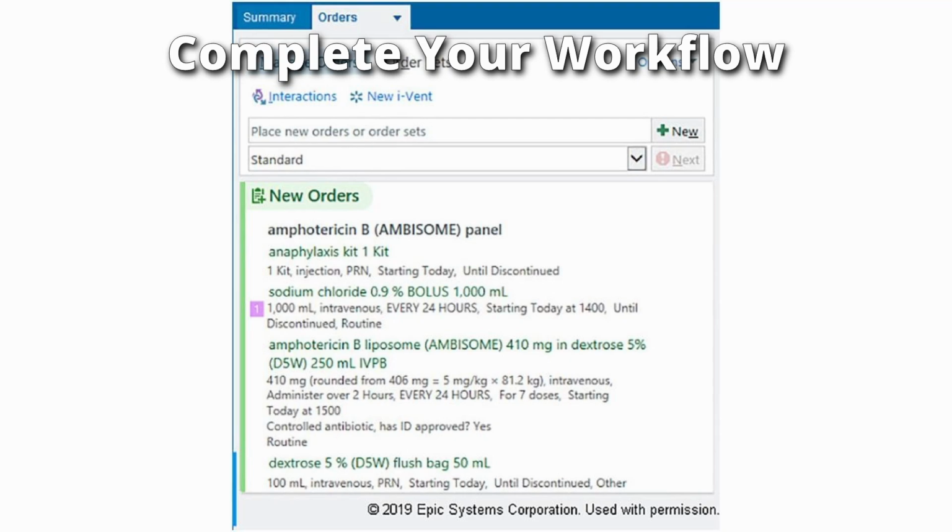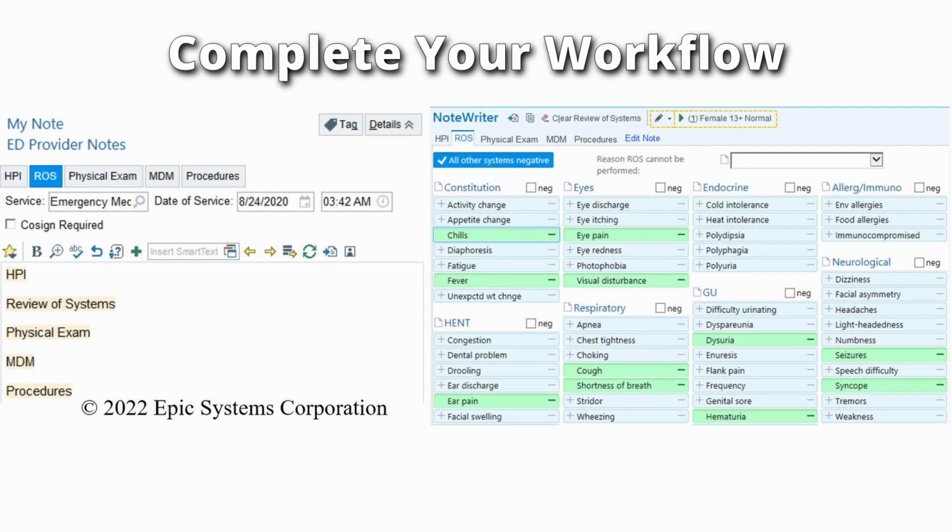Step 5. Complete your workflow. Common final tasks include schedule follow-up appointments, place medication, lab or imaging orders, review your inbox for messages, and log out when you're finished to protect patient information.